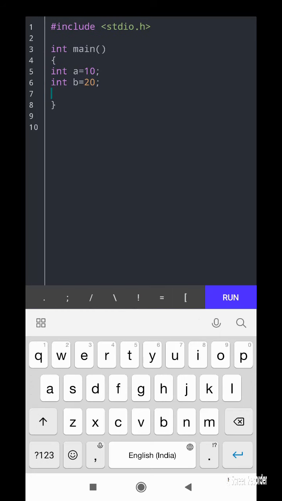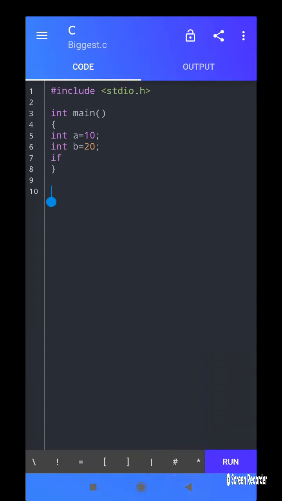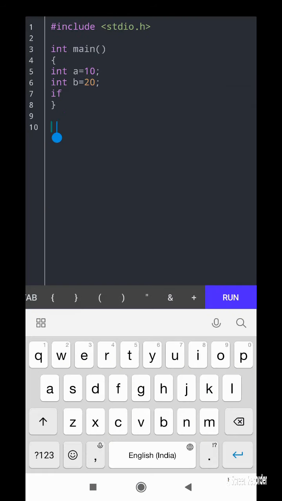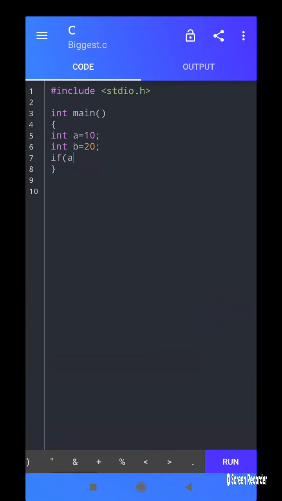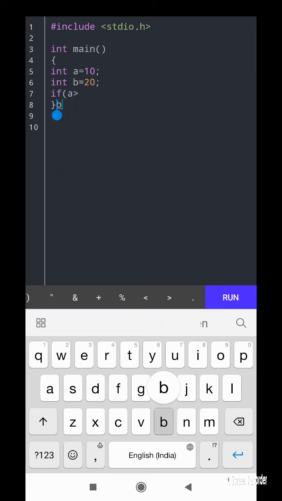So my program finds the biggest of the two numbers. I'm choosing if, open parenthesis is here. In the bottom, you can search for it, and we'll get an open parenthesis. Okay, if a greater than symbol, if a greater than b, close parenthesis, enter.